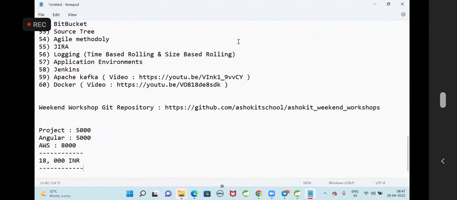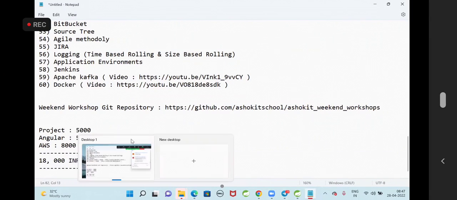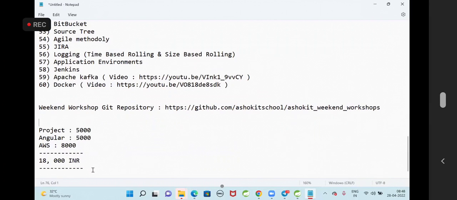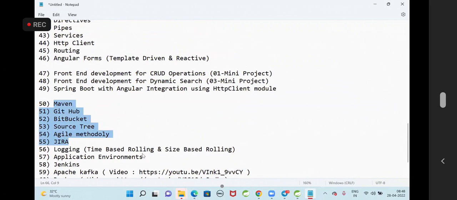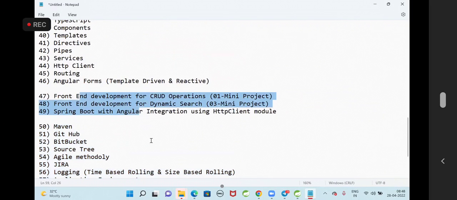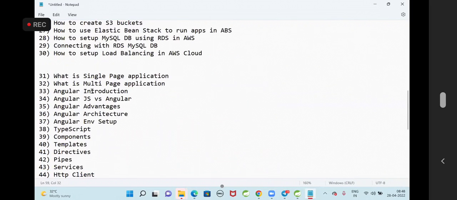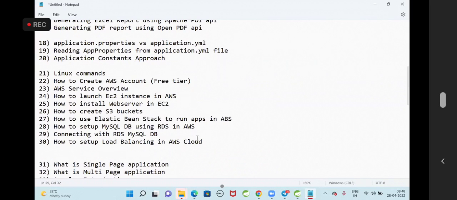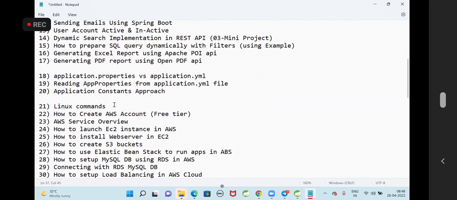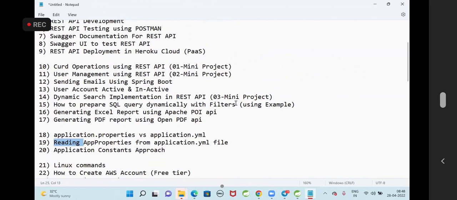I have tried my best. Still, if you are not satisfied with my content, you can let me know. I will give your fees back, no problem. I'm trying my best. Whatever I have learnt in 9 years, I'm teaching you. Tools I'm teaching. Front-end development with Angular I'm teaching. Back-end development with Spring Boot I'm teaching. AWS Cloud I'm teaching. Linux I'm teaching. What else do you want?